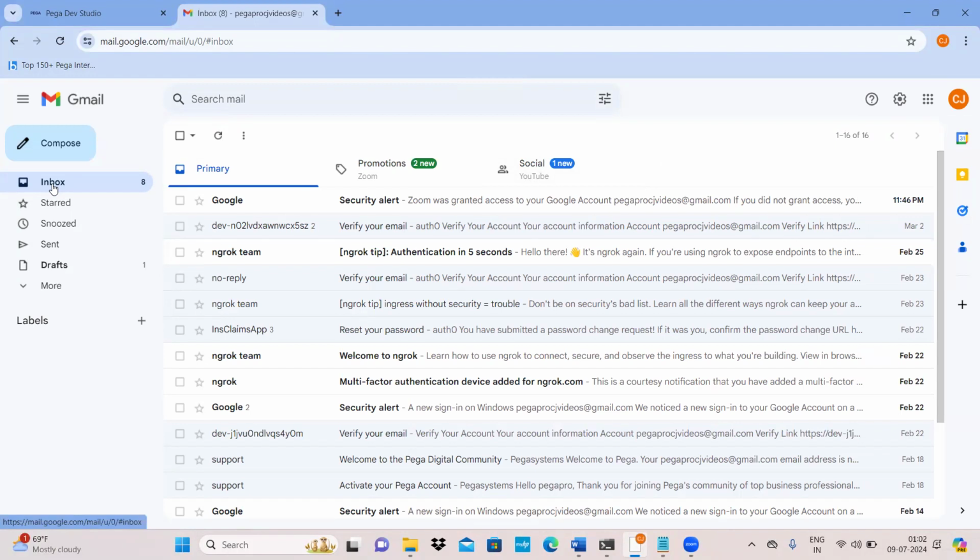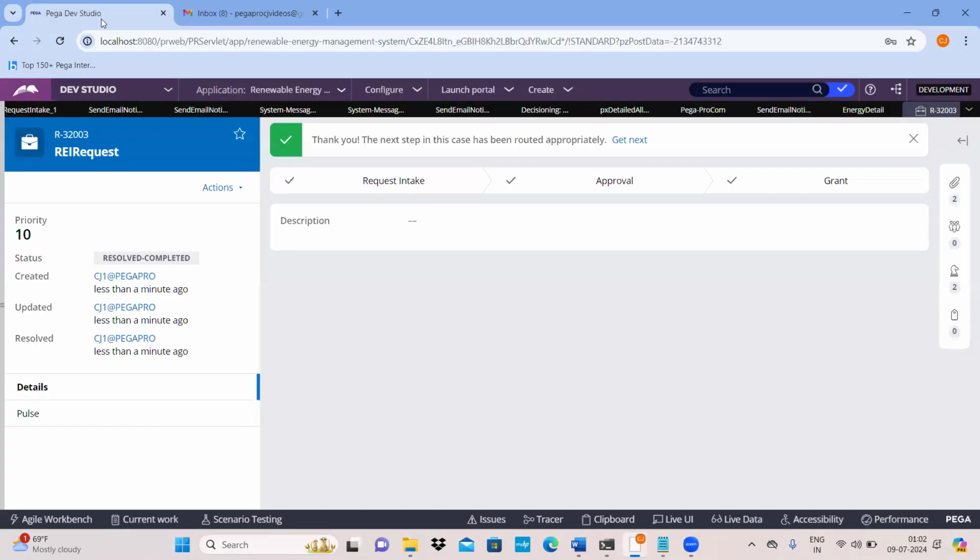We'll wait for a certain period of time. Still, the mail has not been received immediately once the case has been created. We'll wait for 40 seconds. After 40 seconds, you can see two mails have been sent to the customer. The customer here is Pega Pro CJ videos. The email has already been configured.